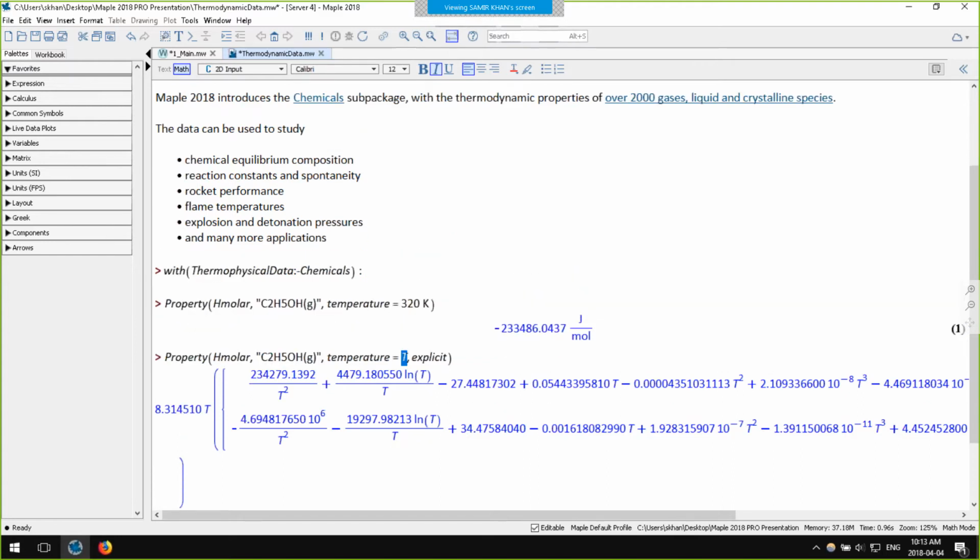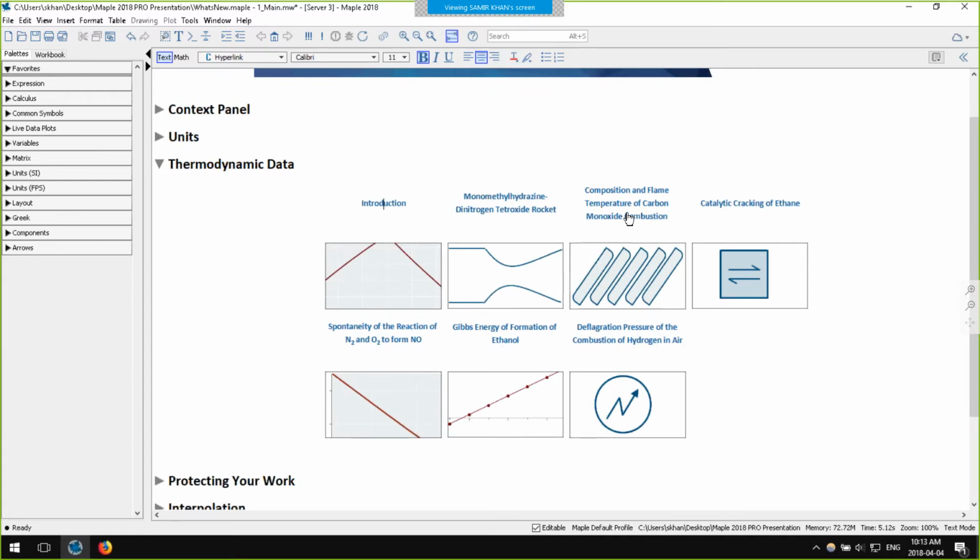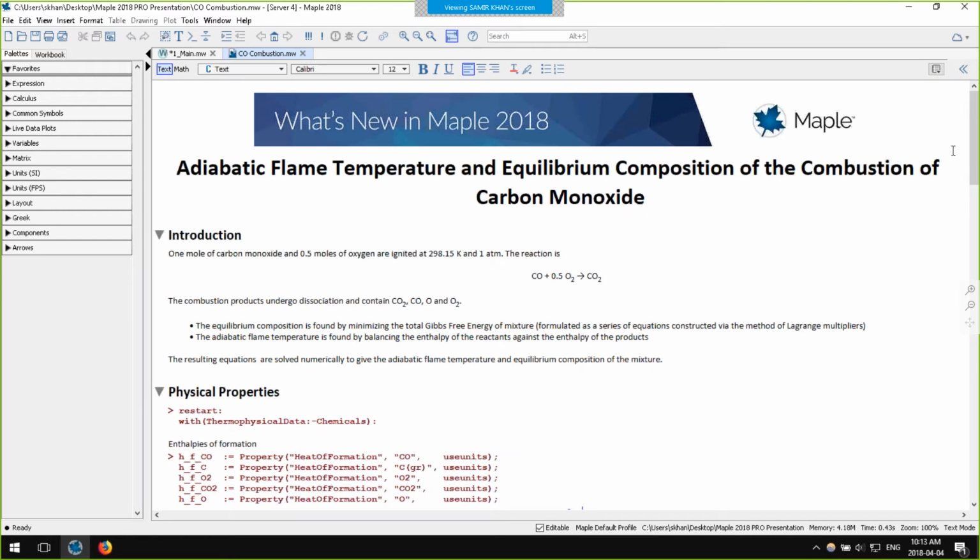Now there's lots I can do with this data. This data can be used to study chemical equilibrium composition, reaction spontaneity, the performance of chemical rockets, flame temperatures, explosion and detonation pressures, and many other things as well. And we've developed a broad range of applications which demonstrate how you can use this functionality. So in this application, which is available on our application center, we're using the new data set to find the adiabatic flame temperature and equilibrium composition when you combust carbon monoxide in pure oxygen.